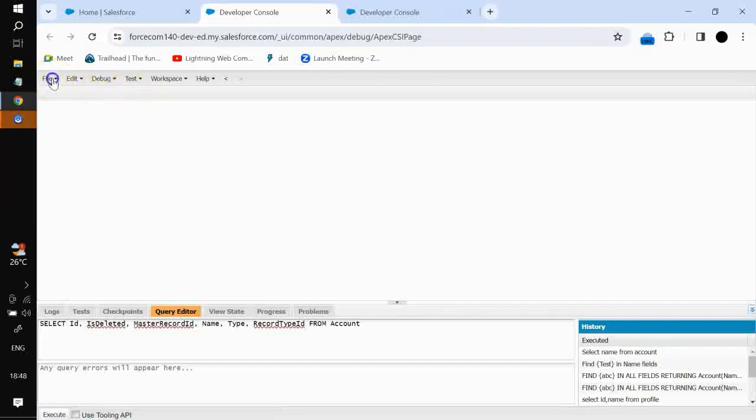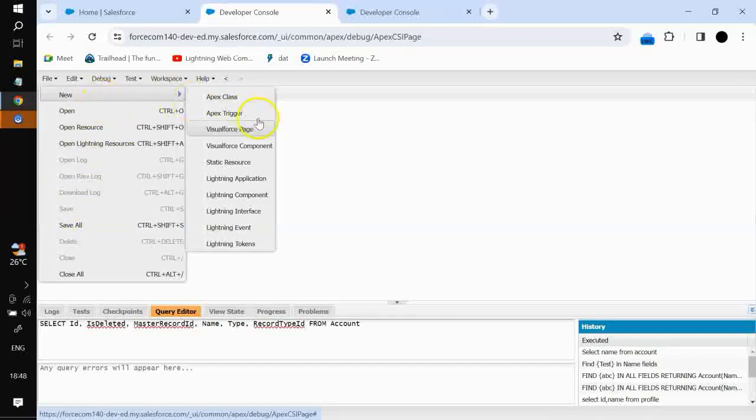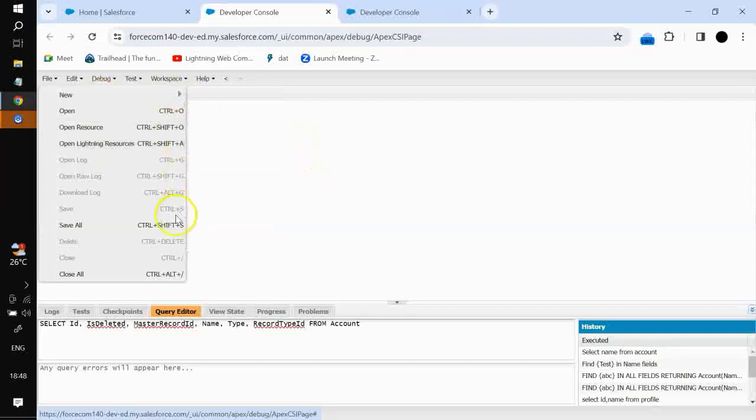Then we have open log, open raw log and download log. When we execute something in this console, logs will be generated. Suppose we have 15 tabs open at a time, might be an account trigger, a contact trigger and a contact controller, and we have changed something in every tab or every class. Then if I click on save all, everything will be saved at the same time.